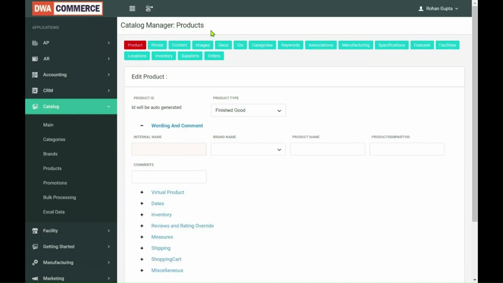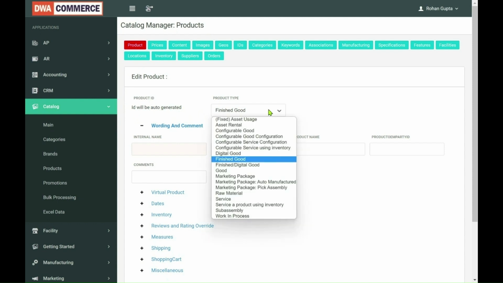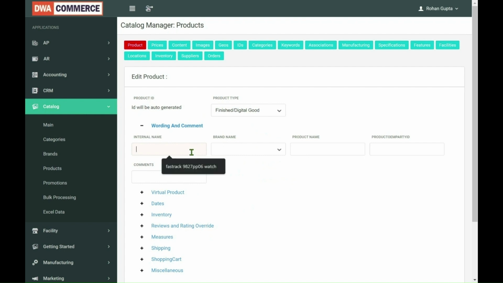Now we have to provide the product type. So I am going to select, let's say, Finished Digital Good. Next, we will provide the internal name. So this is how the system will identify the product by its name. Let's say Red Tape Sneaker Shoe.